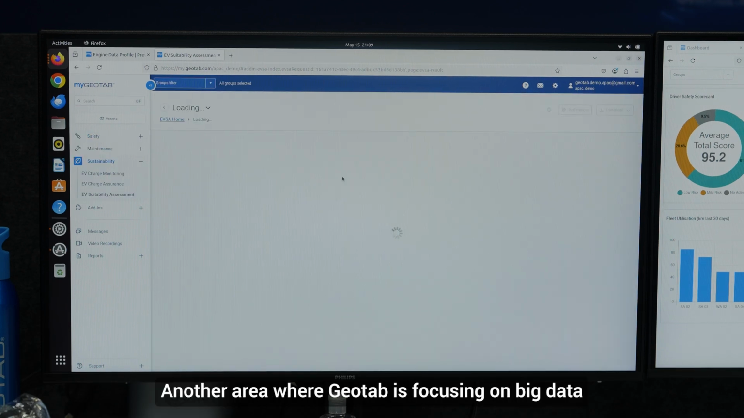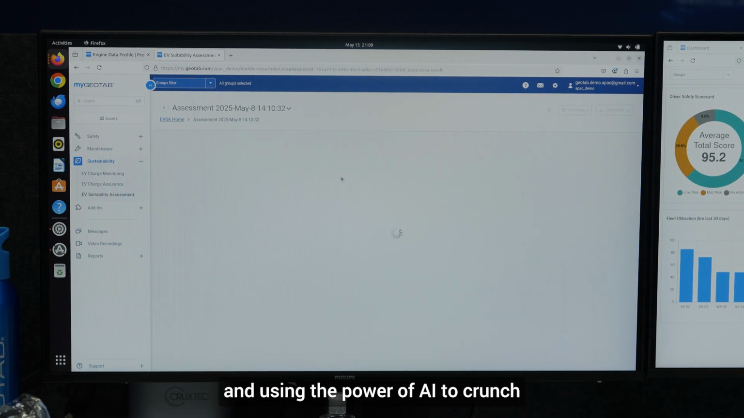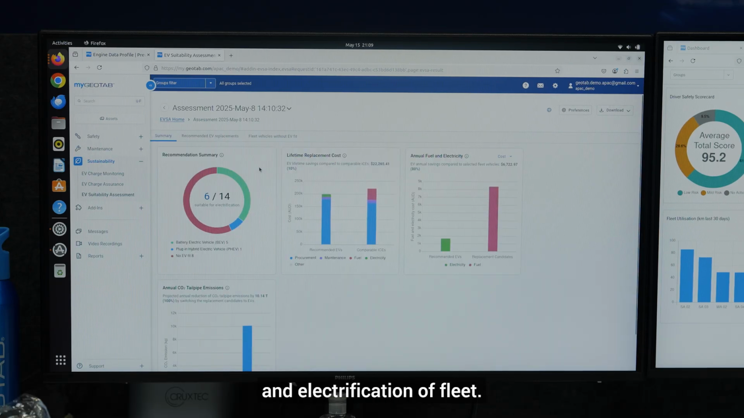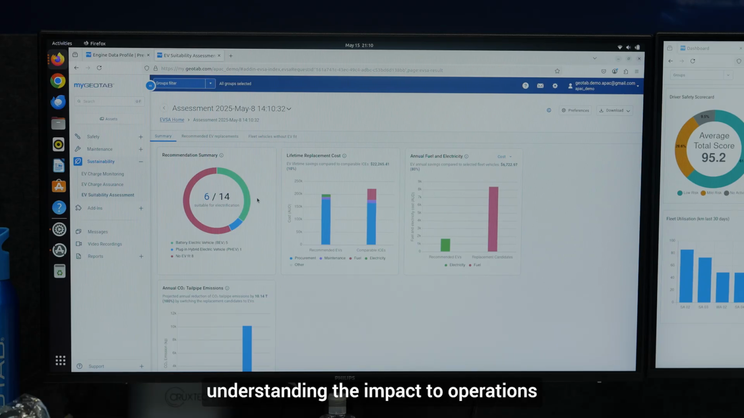Another area where Geotab is focusing on big data and using the power of AI to crunch large data sets is in electric vehicle and electrification of fleet. Many companies have sustainability goals that they're trying to work towards. Electrification of fleet is one of the fastest ways to get there. The challenge for companies in exploring electrification is understanding the impact to operations if they were to replace an ICE vehicle with an electric vehicle.